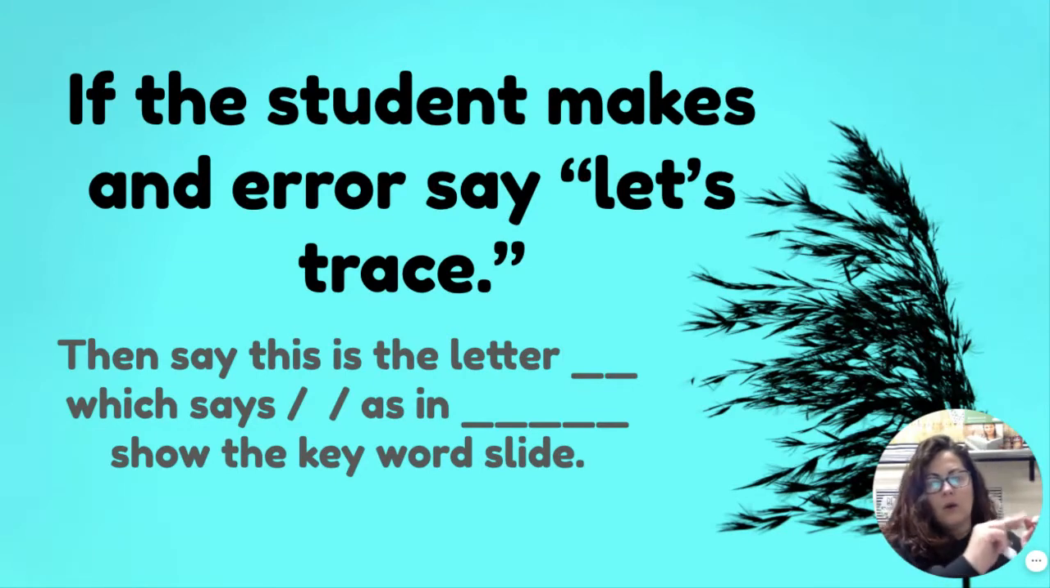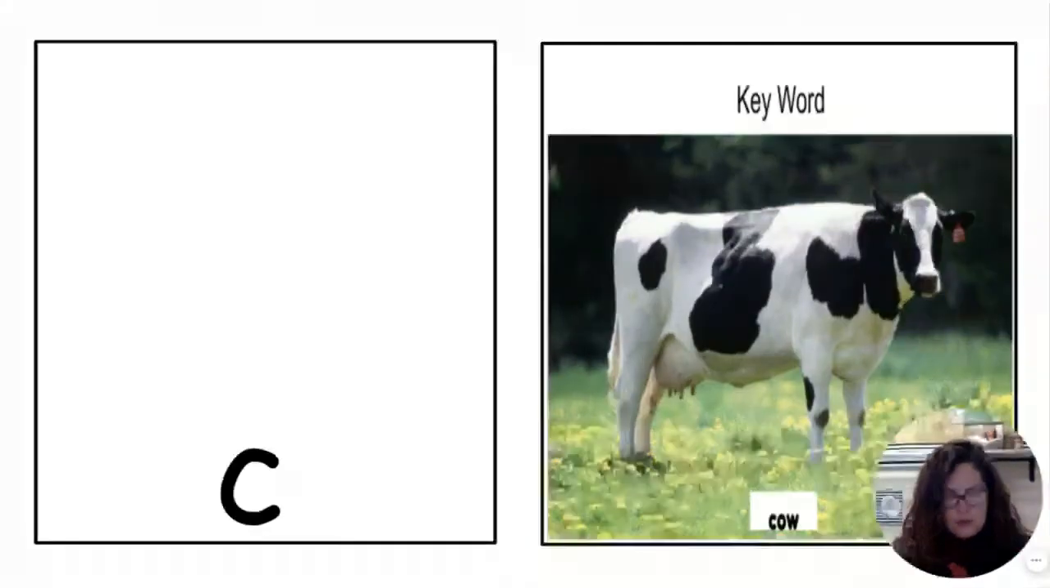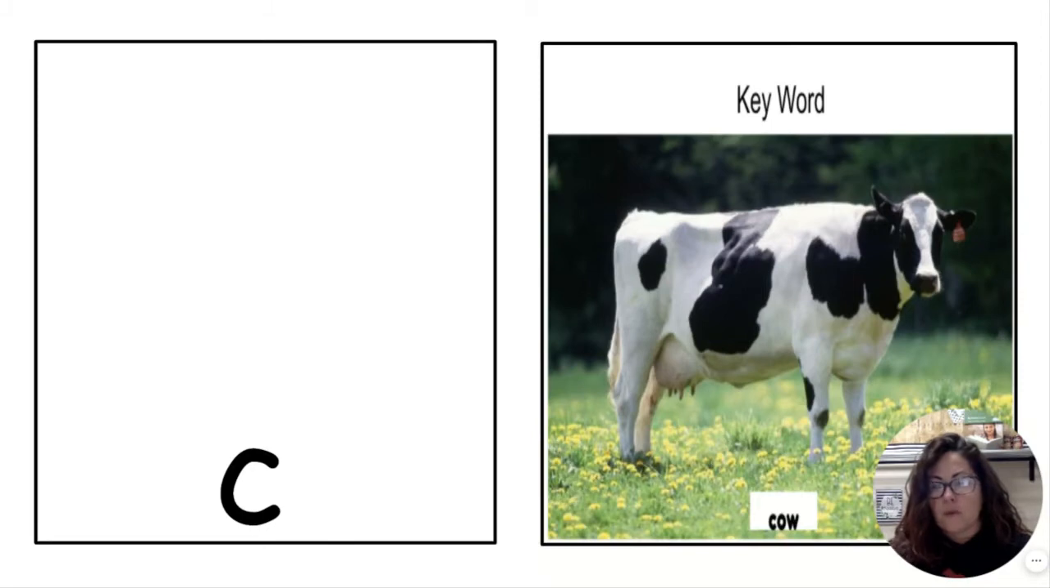W, W, W. We're going to go quickly through these slides. You can pause the video at any time if you need more time to produce the sound.